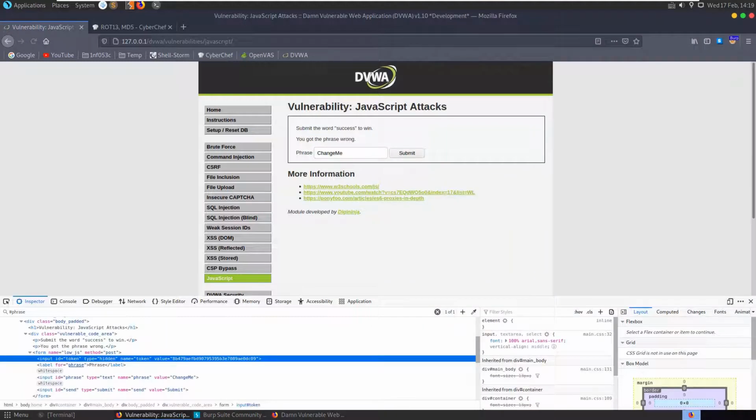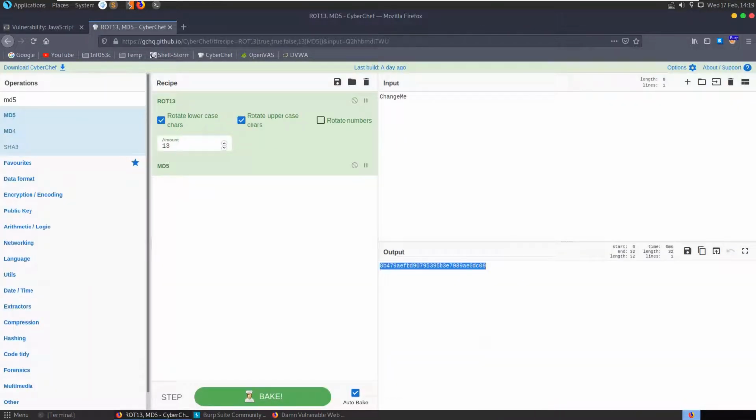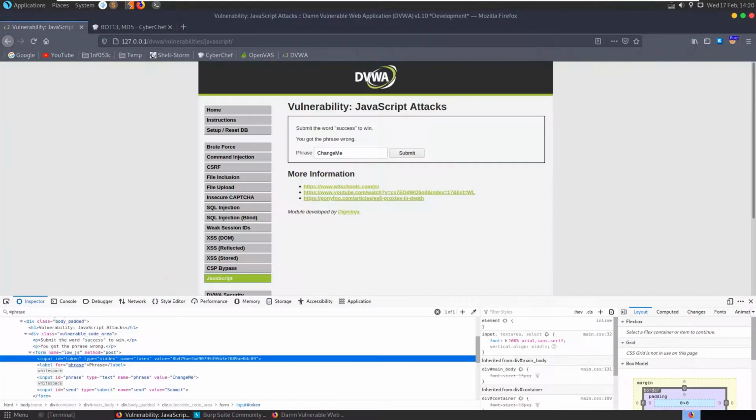Let's just try the default. See, we've got the phrase wrong. So it didn't find a problem with the token, but it found a problem with the phrase. So we could say here success. We want a rot13 and we want an MD5. It'll give us this result. And now if I say success, and let's make this not hidden, and let's paste in our new token and submit, and you'll see we get well done.